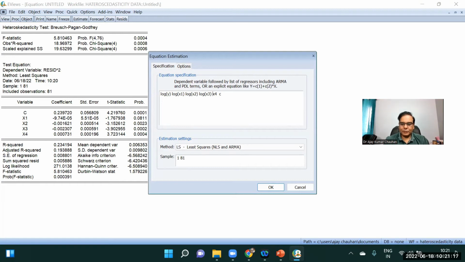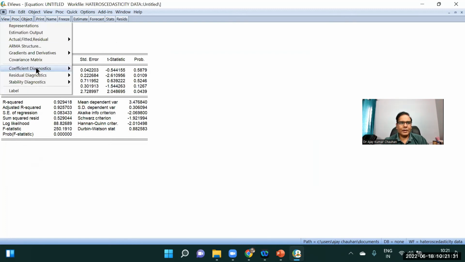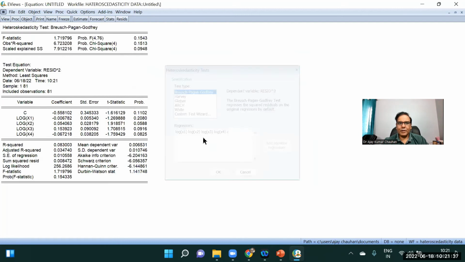So this is also adopted by most of the researchers to remove the heteroscedasticity. Now if I take the log of the dependent variable and the log of the independent variables, click OK and test for heteroscedasticity, you can see the heteroscedasticity is gone.